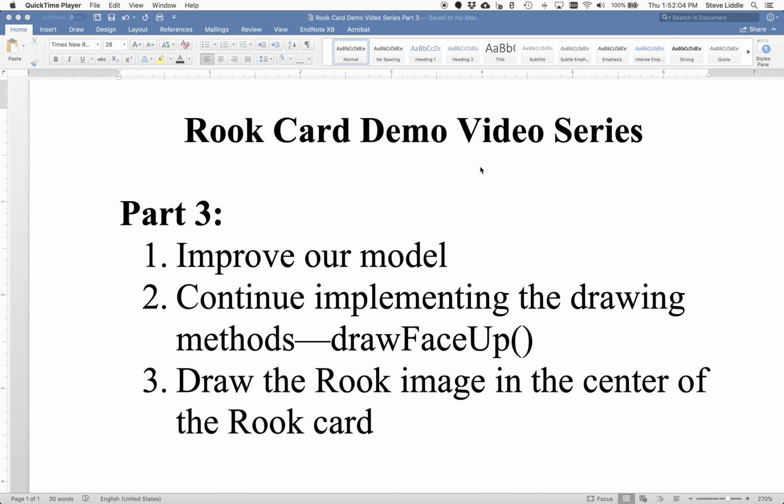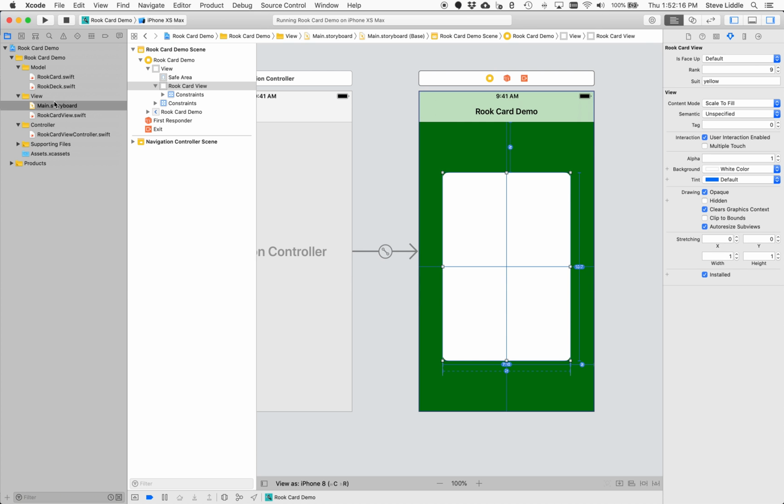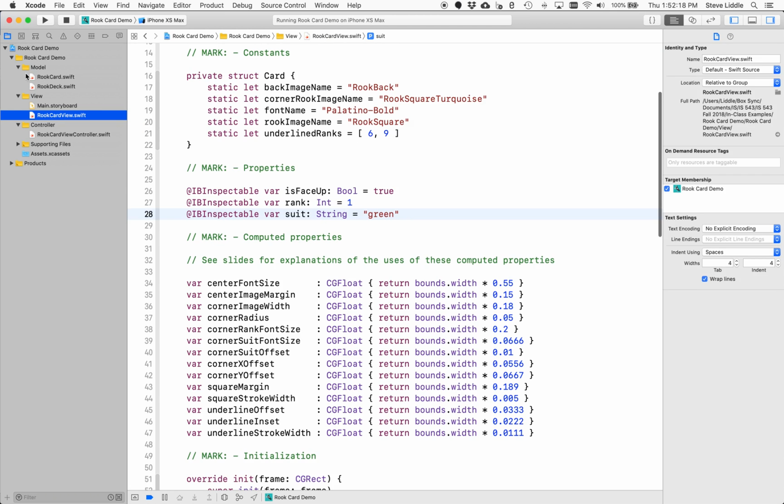Let's continue by improving our model and then working some more on the drawing methods, particularly the draw face up. And in this video, we'll draw the rook image in the center of the rook card, and that'll be as far as we go. Okay, so our model, you probably were complaining about this. We'd worked on rook card and rook deck, and then in my model for this card, I ignored it because I need these Boolean, int, string. I can't have a rook card and have that show up in Interface Builder. I wanted these to be IB inspectables.